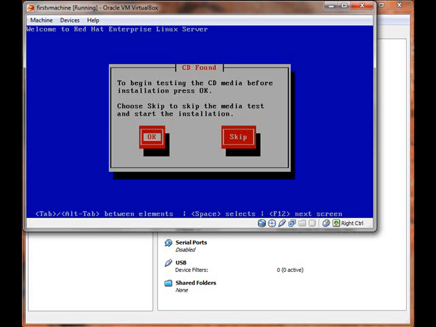Before installation begins, the installer provides you the facility to scan your media for error. You can press OK and continue your media scan as per the instructions displayed on the screen. So now we don't want to scan our media, so we will select skip and press enter.